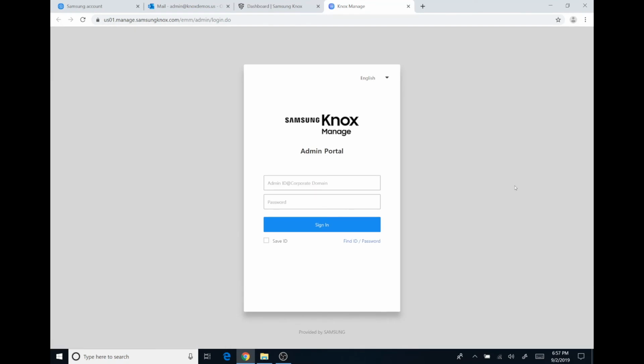Okay, so Knox Manage is a little bit different. This is an automated approval process, so we don't have to wait. We're actually ready to log in here and start playing with it, but that'll be in a different video.